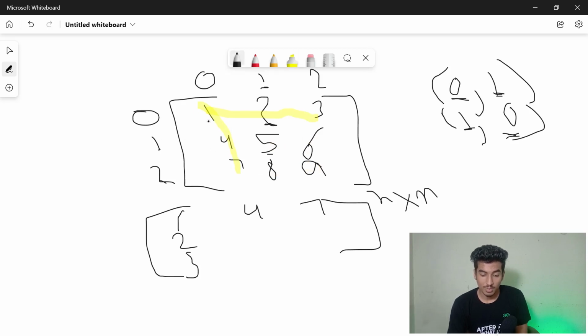So for 5, number of row is equal to number of column. So after replacing, it will make no change. So 5 will be here, and same for 9. Number of row is 2, number of column is 2. So it will make no change. 9 will be also here.